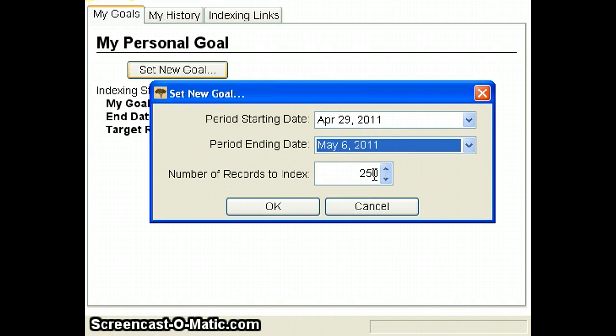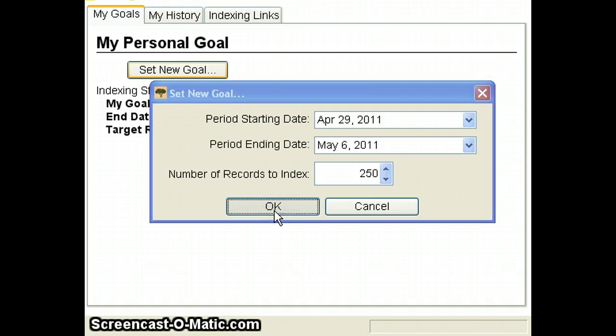Now, I set this at 250, and you might say, well, that's easily achievable, but it makes it so that if for one reason or another on a day that I couldn't index for a half hour or couldn't index at all, it gives me some breathing room. So you don't want to strain yourself, but you want to still stretch and set a goal that you can achieve.